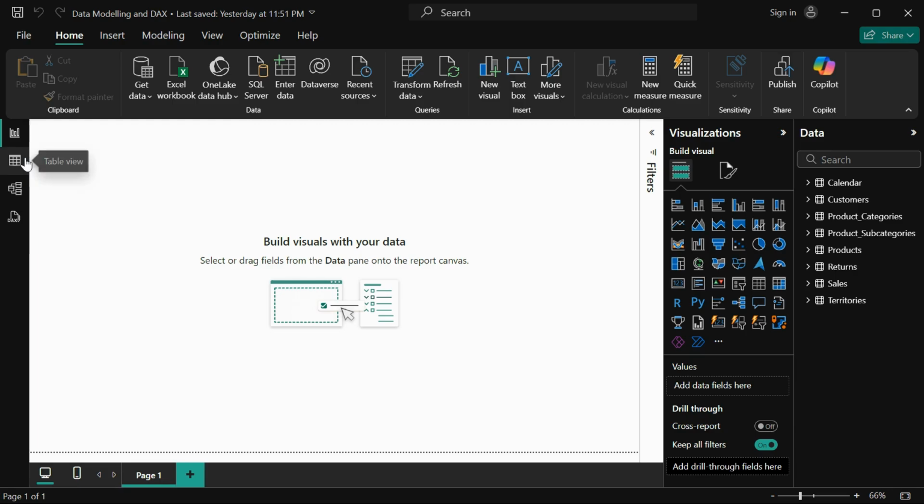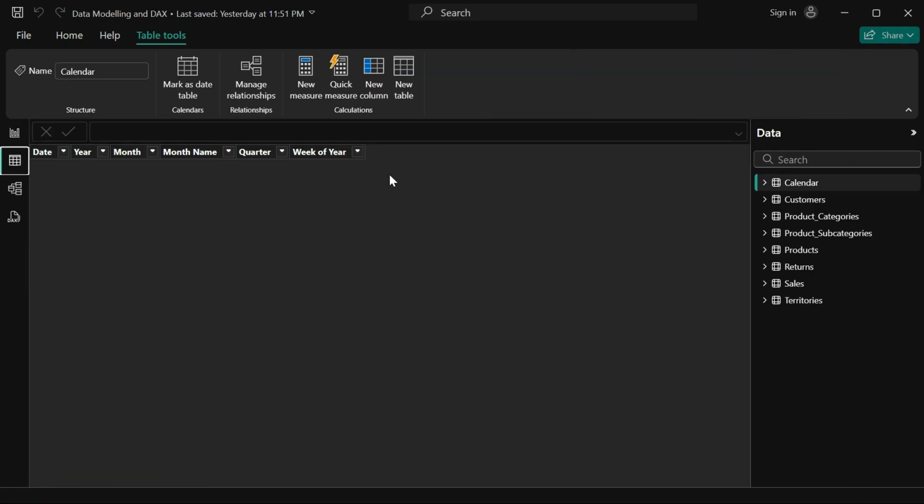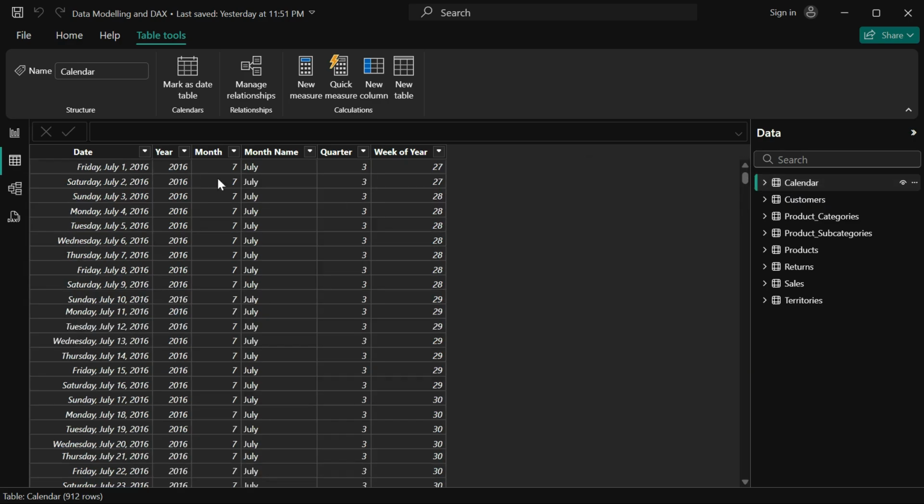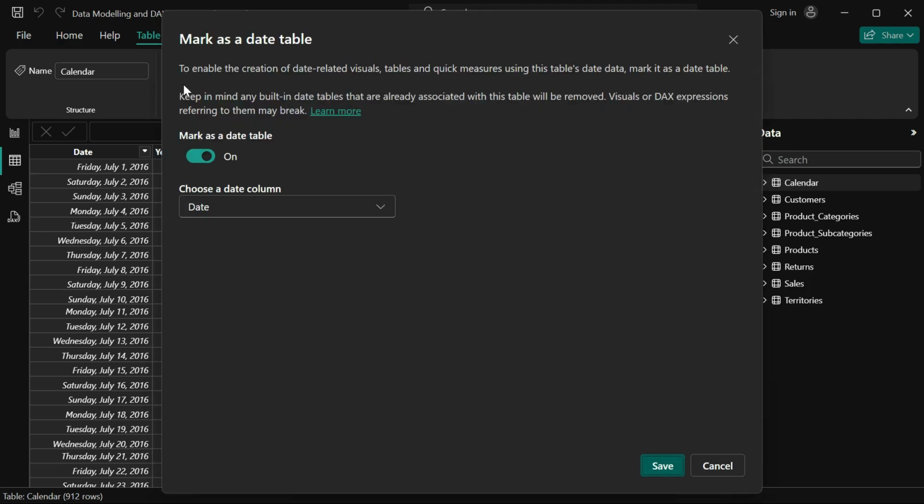Now I'll go to Table view here. The first thing we will be learning is, if you see this calendar table, it is completely a date table, right? So we can mark this table as a date table. Under the Table view, if we select this calendar table, we have an option as Mark as date table. You can just click on it, and turn this button on.